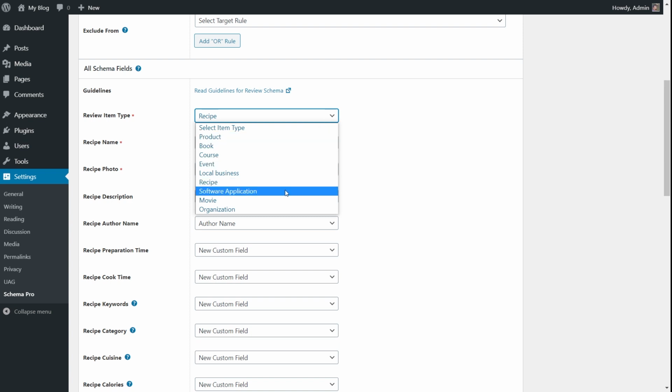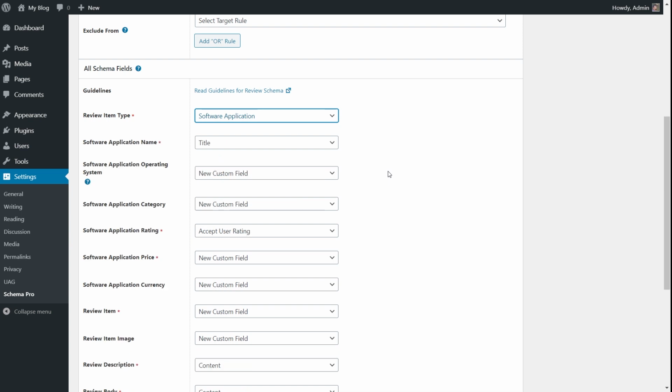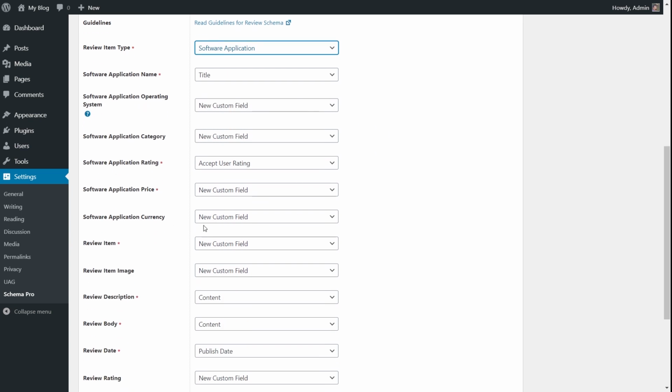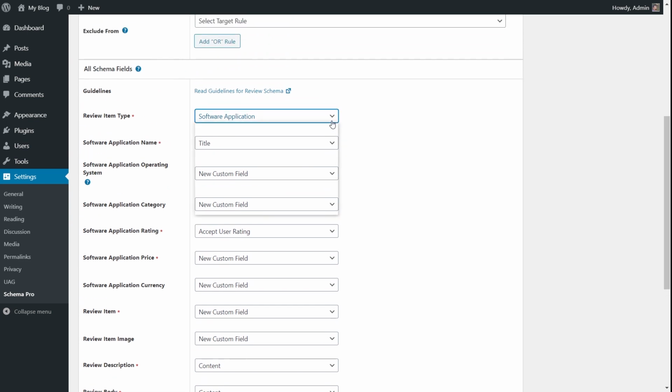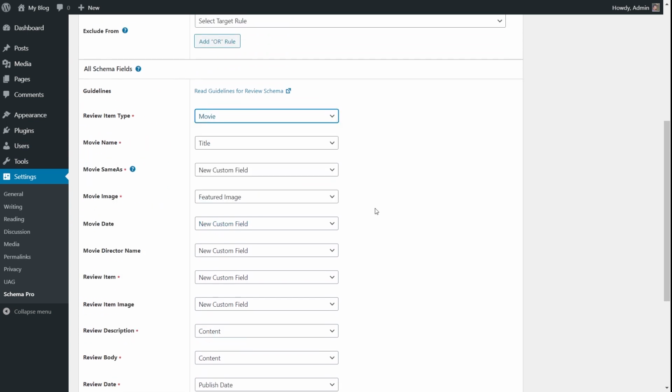Next is the software application. Let's see all the fields here. The software application has software application name, operating system, category, and a bunch of other options. Nothing too complicated to understand, pretty simple. Next is the movie option. Movie has movie name, same as, movie image, movie date, director name, and review item type, and these are the review item types. The movie director name is the last option that we have to see.